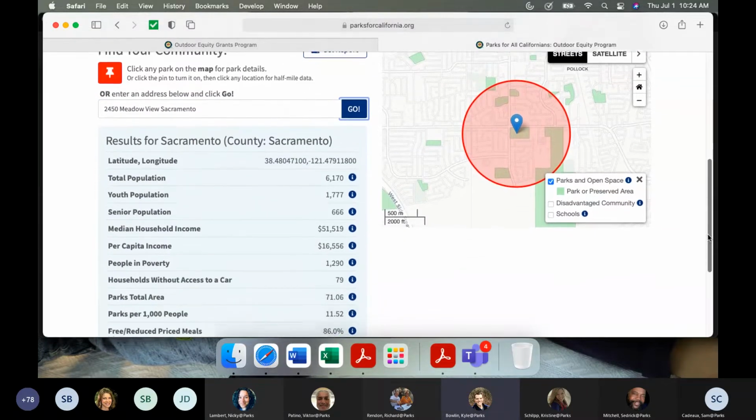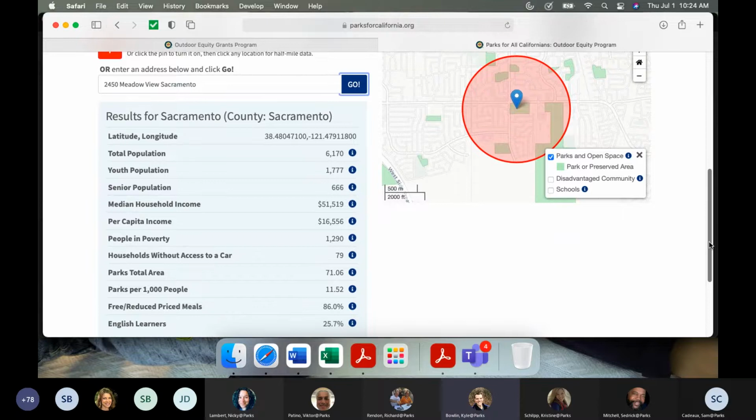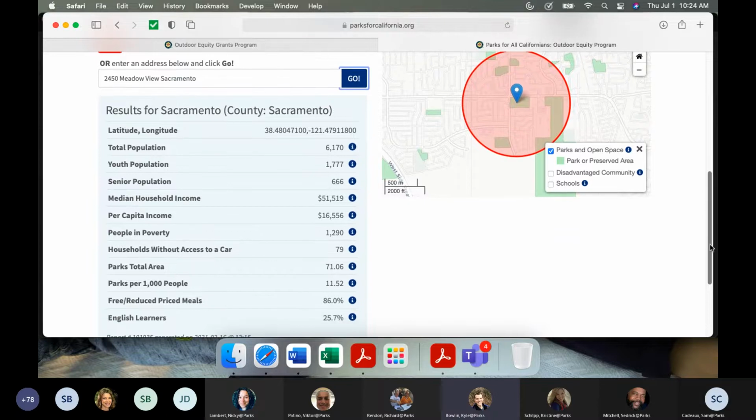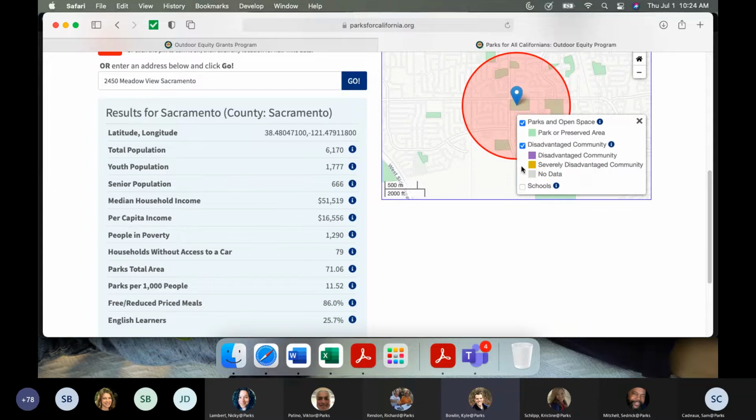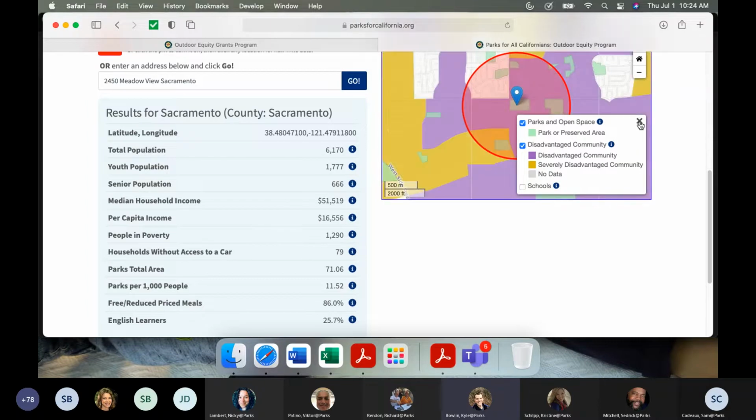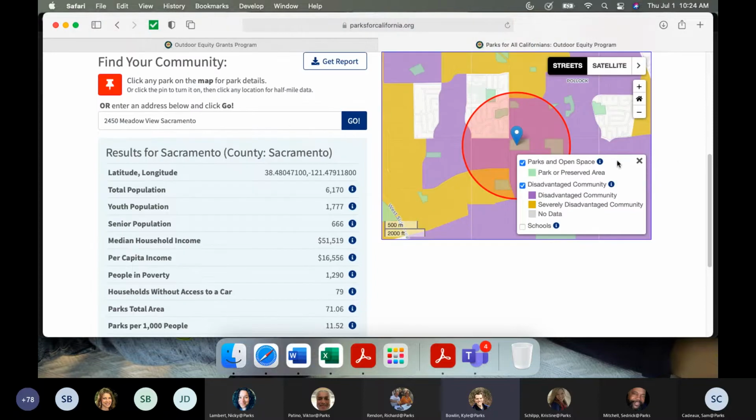So there are a few overlays which are in the bottom right of the map. And so I'll just tell you what each one is. So you can see the one here, it says parks and open space. So if you click that one, it's going to show you all the parks that are on the map within all of California. The next one, if you were to turn the parks and open space off or leave it on, the disadvantaged communities is the next one. So if you click on that one, it's going to show you disadvantaged communities and also the severely disadvantaged communities within that community.